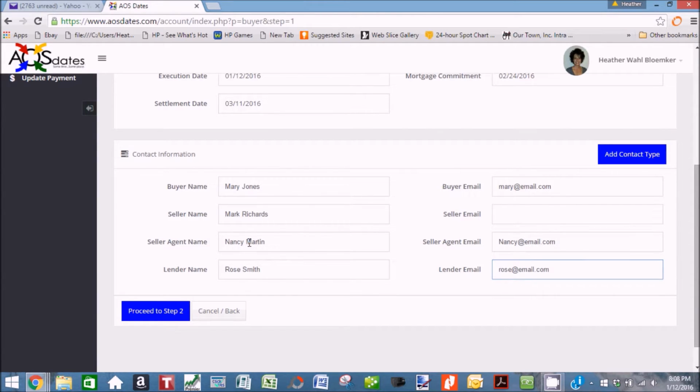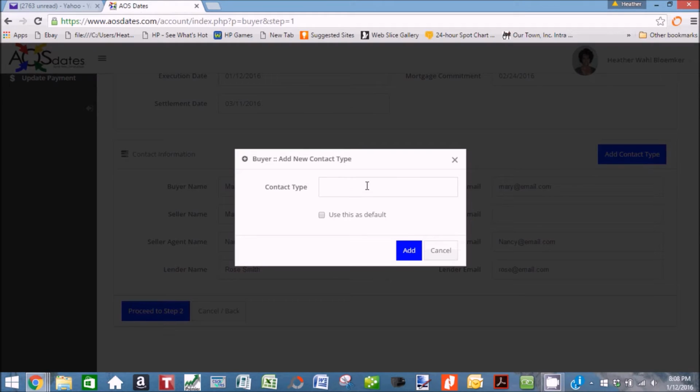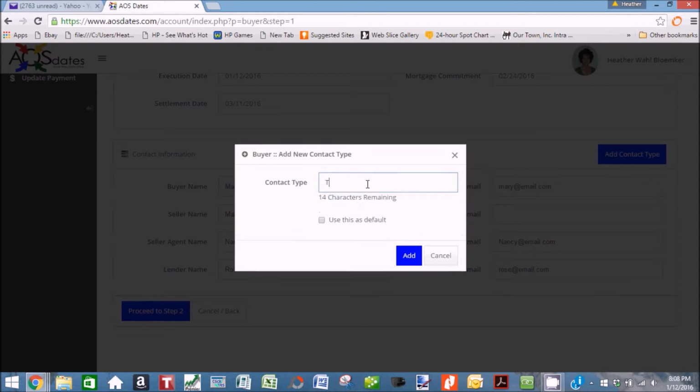Now, some folks may have other parties that are involved in their transaction, maybe an attorney, title company, transaction coordinator, another buyer, whatever it is. So to add them, simply click on Add Contact Type. And what we're doing is adding a contact type, not a specific contact. So let's say we'll add our title company as a contact type.